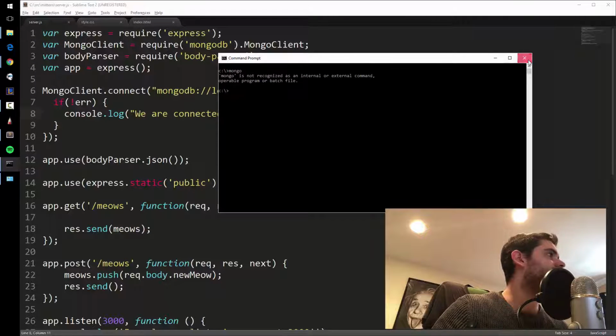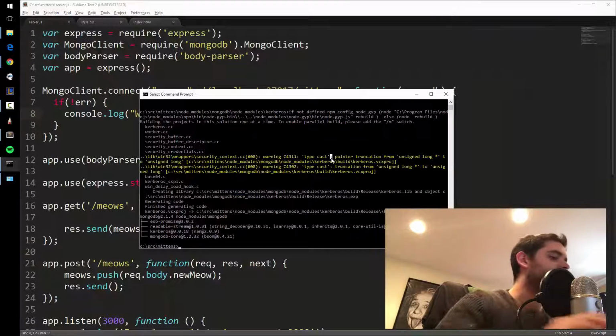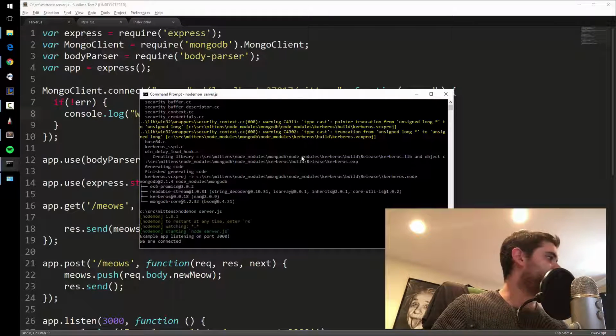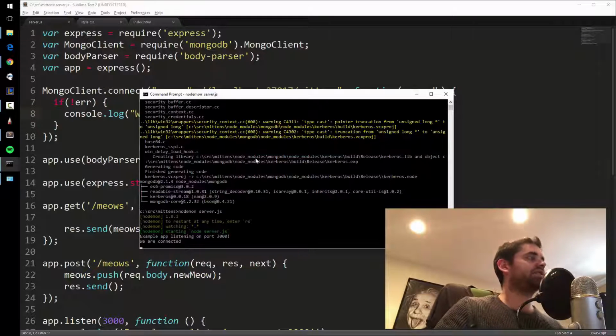Well, we don't need this. Let's go back to this window. Let's do nodemon server.js. It should say it connects. Okay, it says we are connected. So it connects successfully to the database.